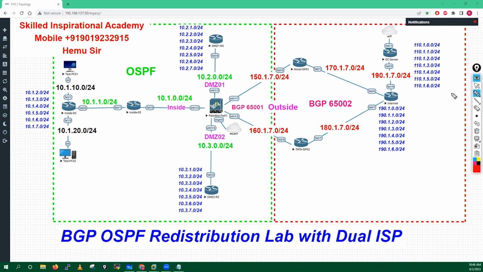So if you see here in this lab, I have my Palo Alto firewall. This Palo Alto firewall has two interfaces, Ethernet 1/1 and 1/2. These two interfaces are part of your outside zone. And we have an ISP from Airtel and an ISP from Tata. These are the two internet connections which I have. So guys, I will configure BGP between this Palo Alto firewall and these ISP routers.